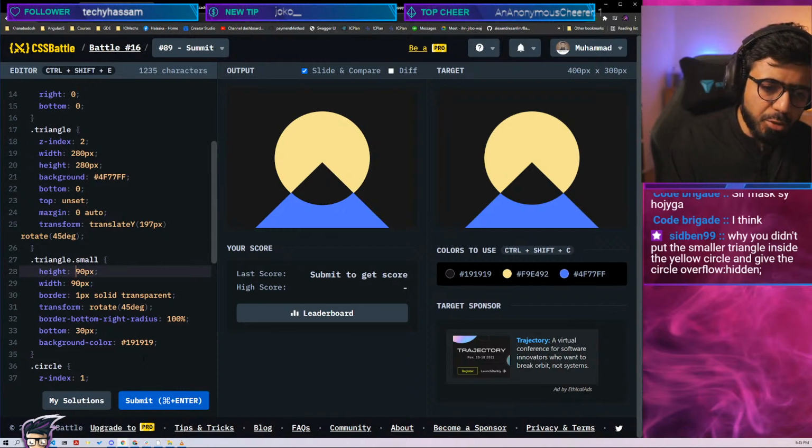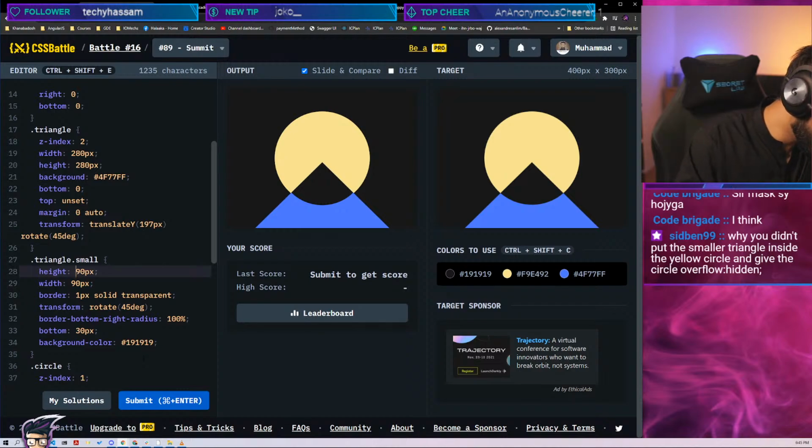Why you didn't put the smaller triangle inside yellow circle and give it circle overflow hidden? That's a good point. We could have done that, actually. That's a really good point. Let me... Yeah, I think we can actually do that.